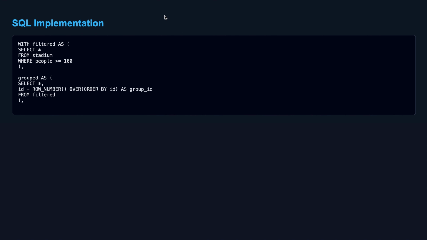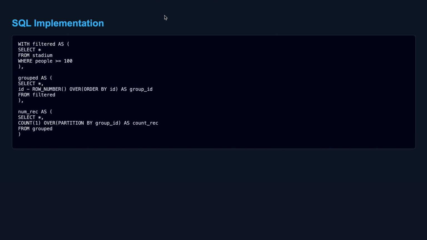So we calculate ID minus row_number over order by ID, right? And this is what we saw earlier. Now this will create the grouping key that will allow us to detect consecutive IDs. That means the rows that belong to the same consecutive sequence will share the same group ID. Now we create the third CTE called num_rec, and here we will count the number of rows that belong to each group. So we use the window function again, that is count(*) over partition by group ID, and this will tell us the length of each consecutive sequence.